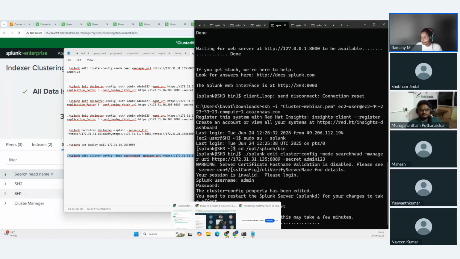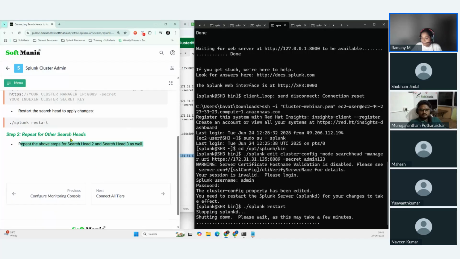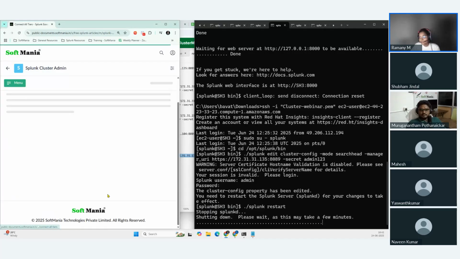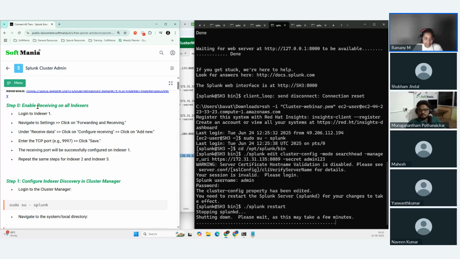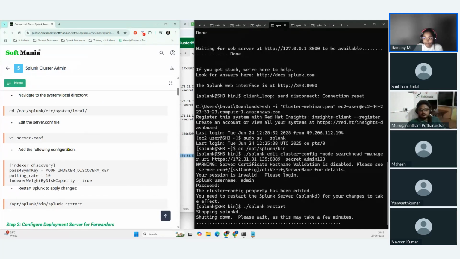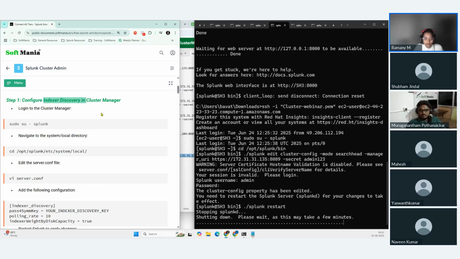Okay, let me show you the configuration in the meantime. Yes. So here, to push this configuration, like to give the configuration between your forwarders and the indexer cluster, we are going to do it through our deployment server. Okay. We have to enable the receiving port in the indexers, and then we are enabling the indexer discovery. So do you guys have an idea about indexer discovery?